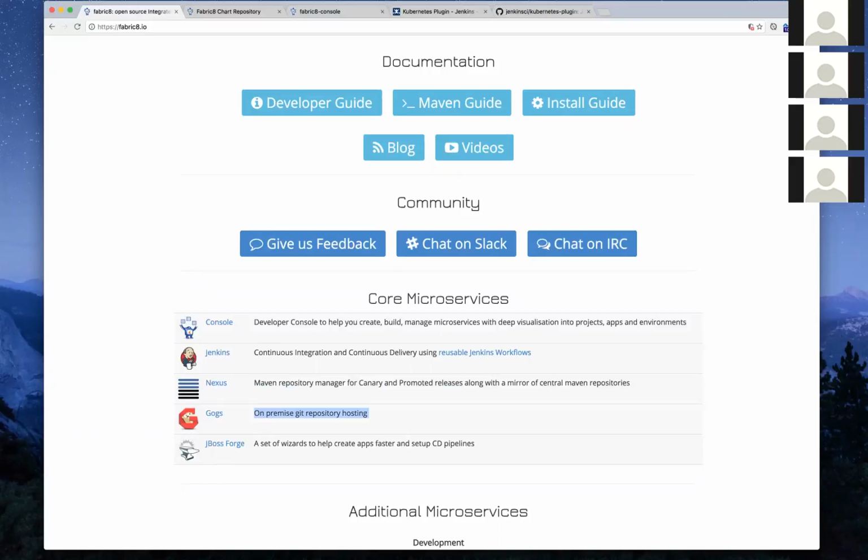Also, we use something called GOGS for on-premise Git repository hosting. Now, if you're lucky and you're an open source kind of geek, we can do everything online these days, right? We have free Git hosting on GitHub. We have things like Circle CI, which are all free for open source. If you're an enterprise developer, you kind of need an on-premise version. So that's where GOGS comes in. It's a Git hosting solution that runs on top of Kubernetes. Finally, there's something called JBoss Forge, which is a bunch of developer wizards for creating projects, editing projects, updating them, and so forth. So that's kind of Fabricate.